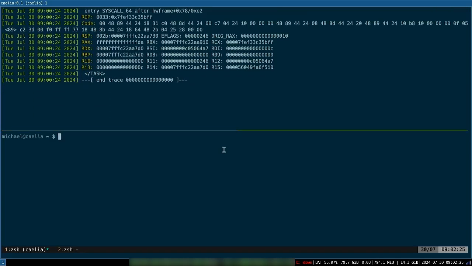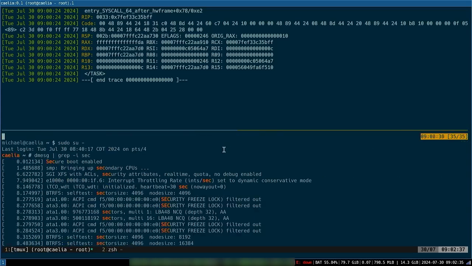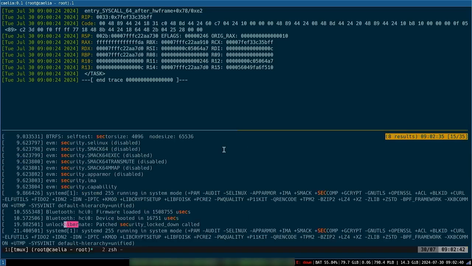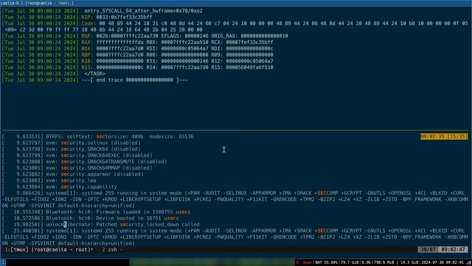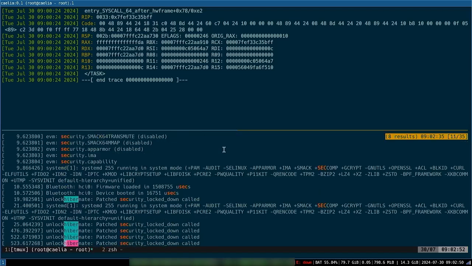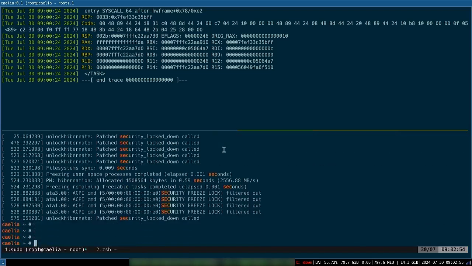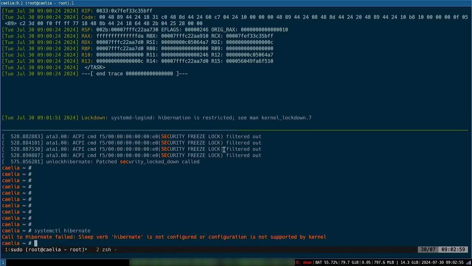All right, so I made a kernel module because my laptop has Secure Boot. If I do dmesg grep -i sec, you can see I've got Secure Boot enabled. And if I look for hibernate, it doesn't matter. You'll see right now. If I do systemctl hibernate, it'll fail.